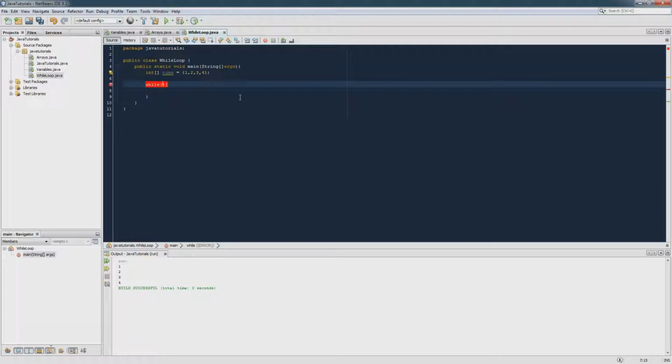Otherwise, the loop's going to go on forever, and that's called an infinite loop. Sometimes you'll have that without even noticing, and that will cause problems with your program. So when you're making these while loops, always make sure that it will terminate at some point, because your program will stall and crash most likely.